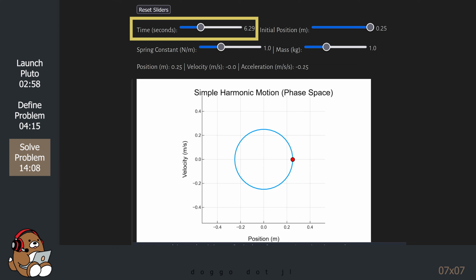This time of 6.29 seconds is actually 2 pi, but it's slightly off, partly due to the slider and partly due to my rounding. 2 pi radians is equal to 360 degrees, which is one complete rotation around a circle. But this number is 2 pi seconds, not radians, meaning that it takes our mass 2 pi seconds to complete one full back and forth cycle, which is the period. So this can't be a coincidence. The period must have some relationship with 2 pi.